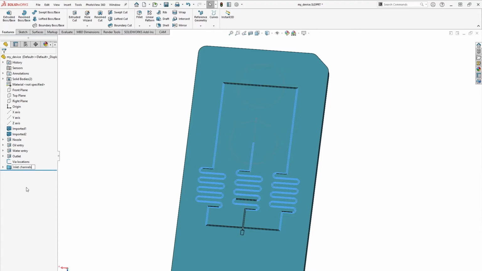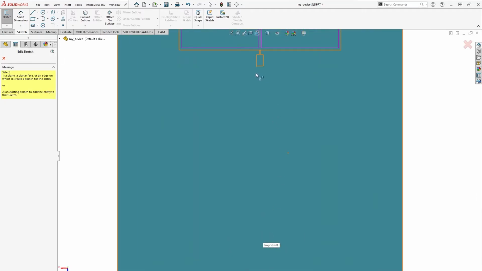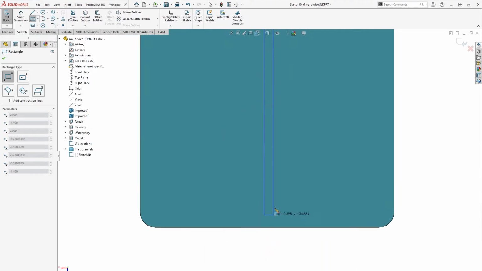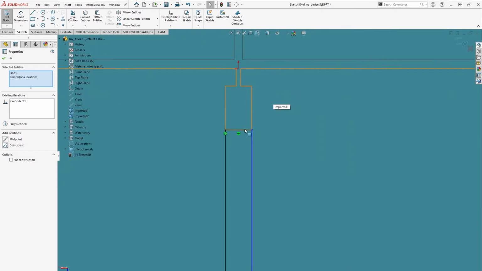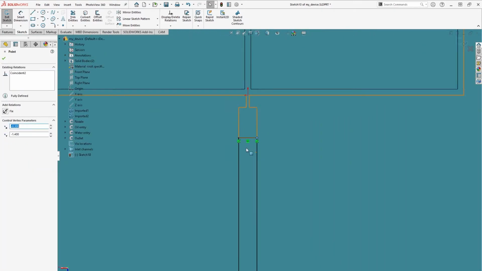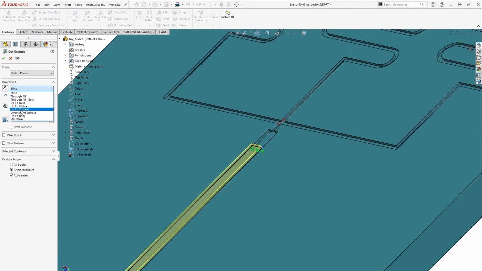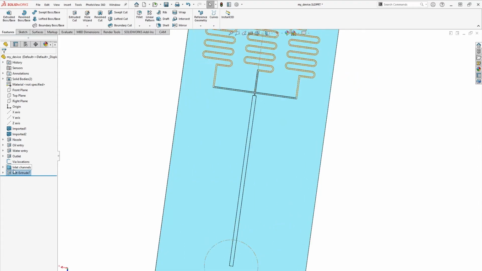We'll use another extruded cut to connect the outlet to the bottommost via position. Great, all of our channels are in place. Let's move on to the vias.